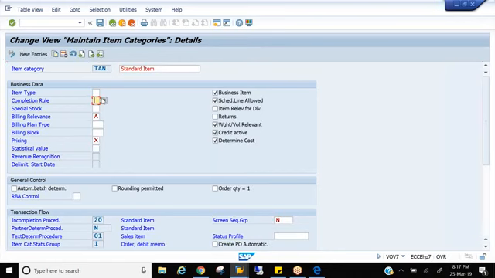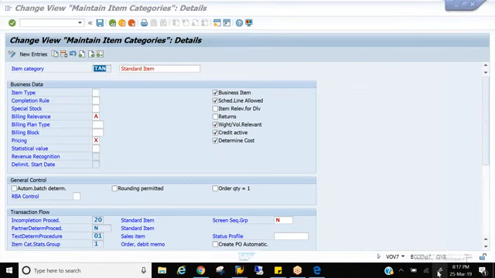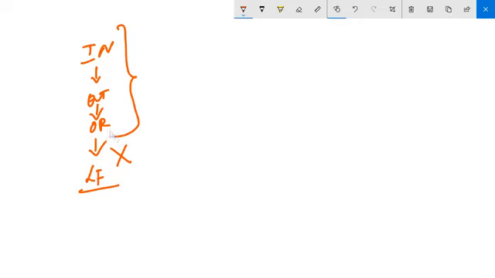Why is it blank? In interviews they also ask this question: why is the completion rule not applicable for TAN? Because with reference to inquiry, I create a quotation. With reference to quotation, I create a sales order. With reference to order, what do I create? Delivery. Is delivery a sales document? No. These are the sales documents.